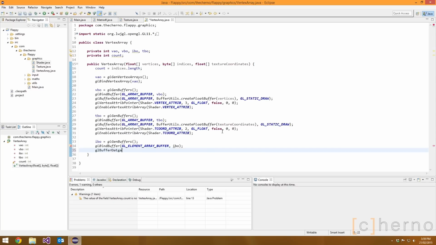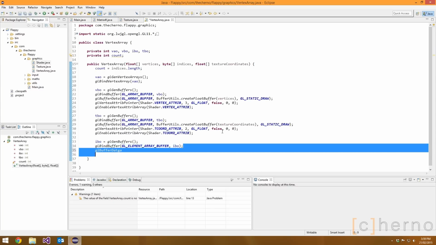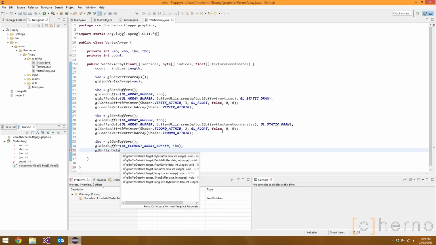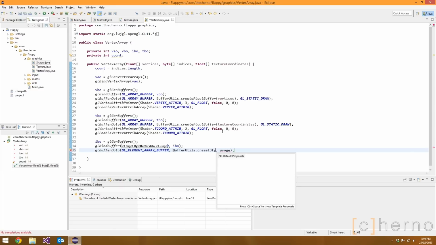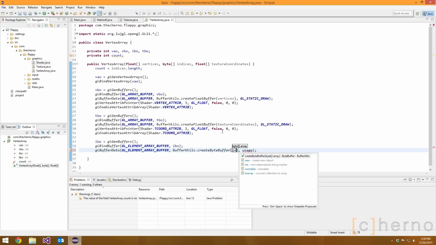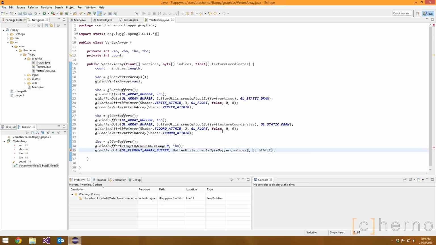And when we supply it with data, element array buffer, Utils.createByteBuffer, indices, right? And it'll have the same usage and everything. It's just the type of buffer that is different. Static draw. Fantastic. So we could unbind all these.